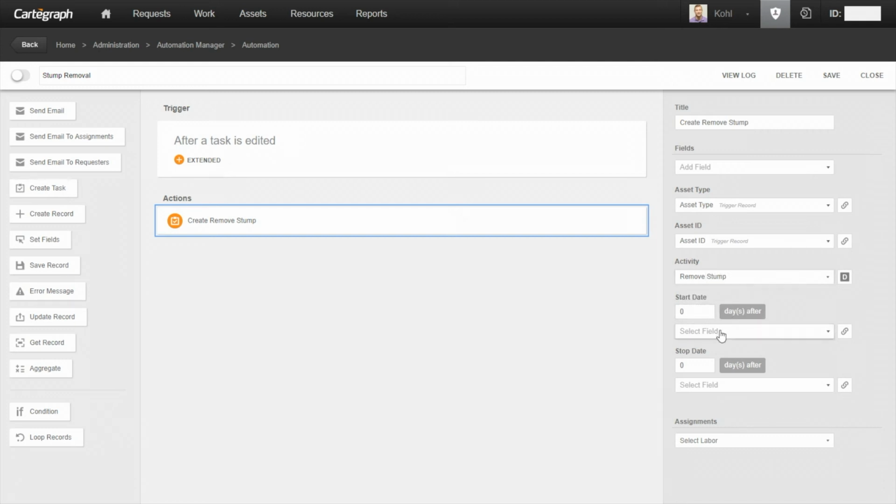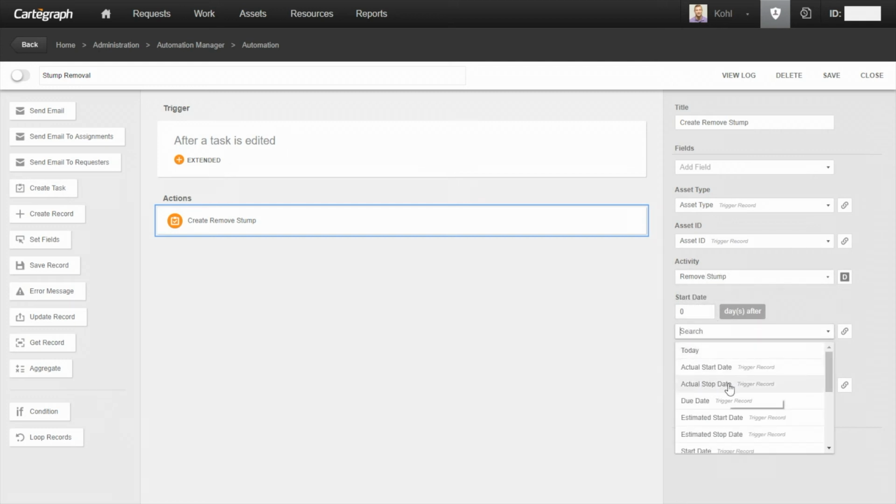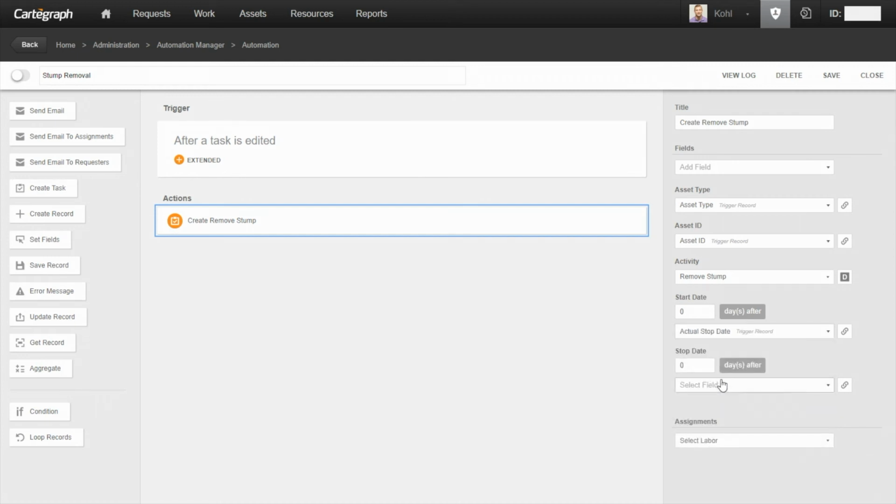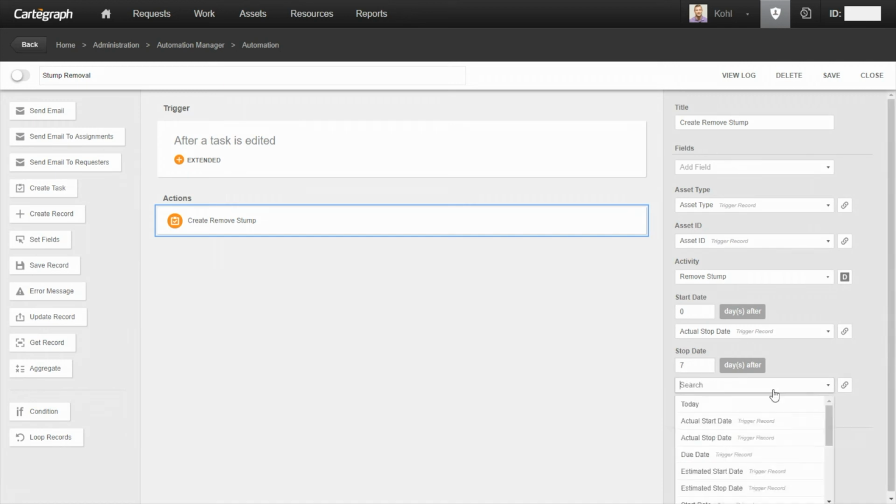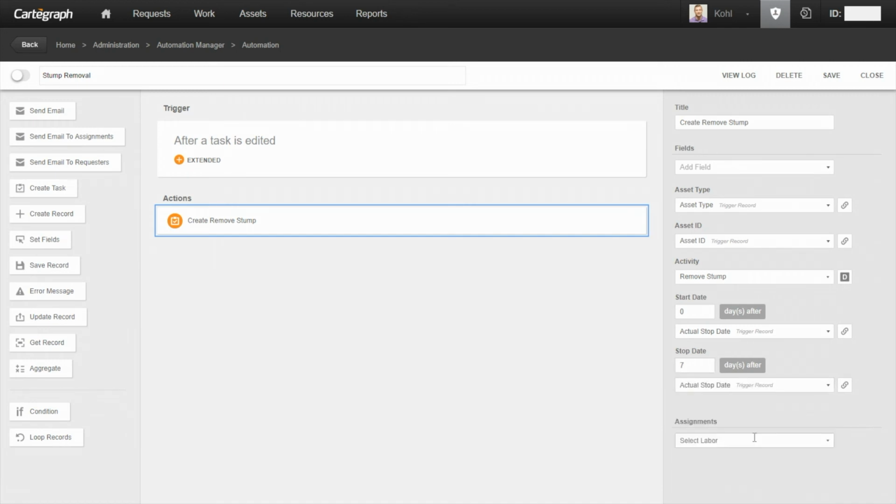We're going to say 0 days after the actual stop date of the trigger record, so when it was actually completed. And then we're also going to say 7 days after the actual stop date. So that gives us a week span to finish this new task. After that, you can add assignments if you'd like. Other than that, the automation is complete.